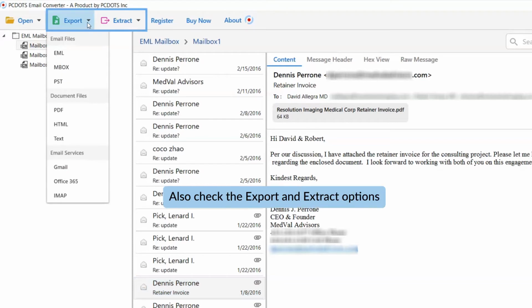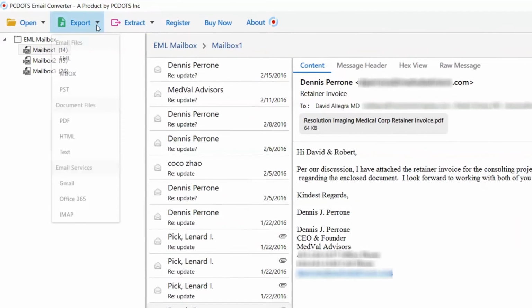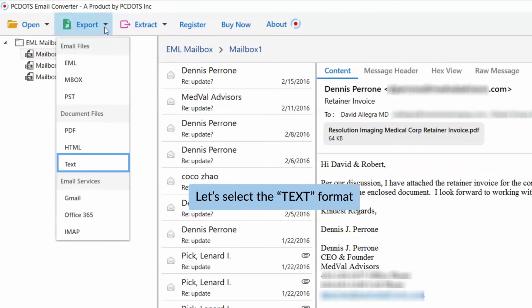The Export tab gives you multiple options to save email messages into standard formats. The Extract tab helps you to take out email addresses, attachments, phone numbers and more from the emails. Now, go back to the Export option and select Text to save emails in text file format.